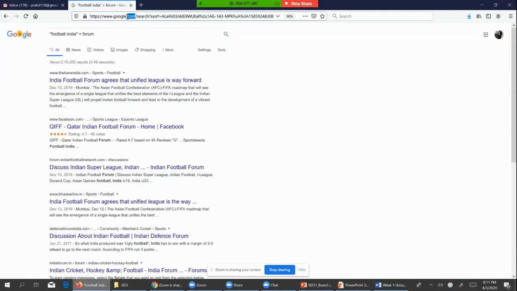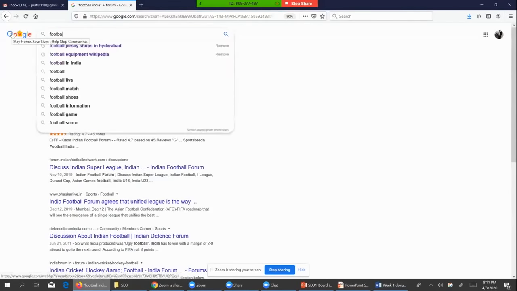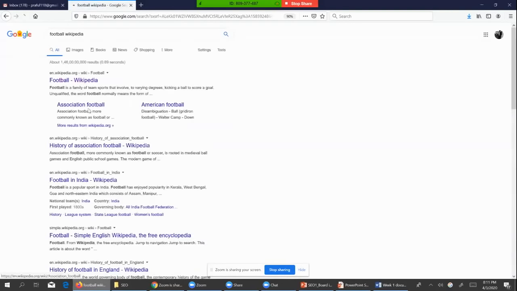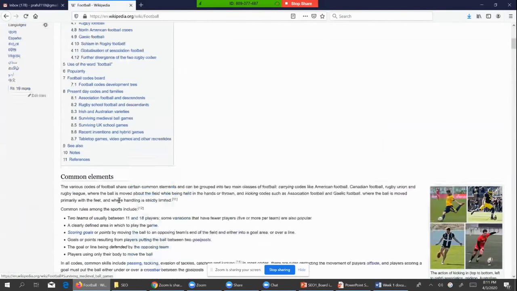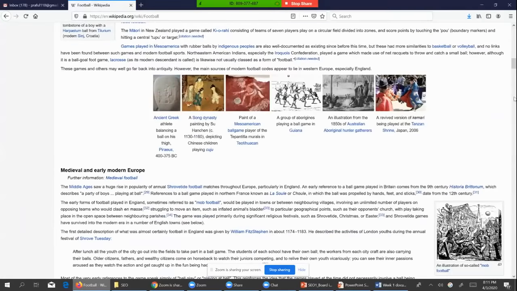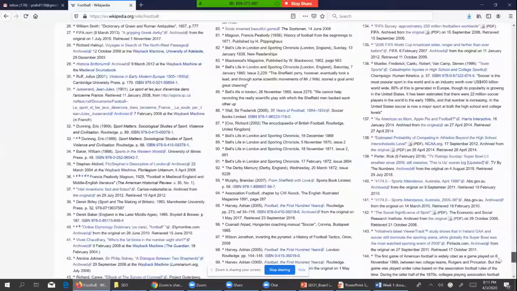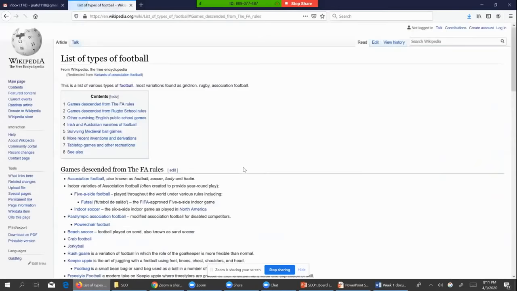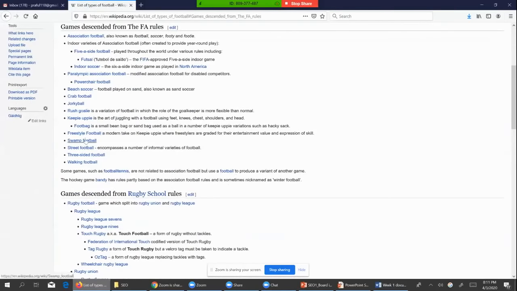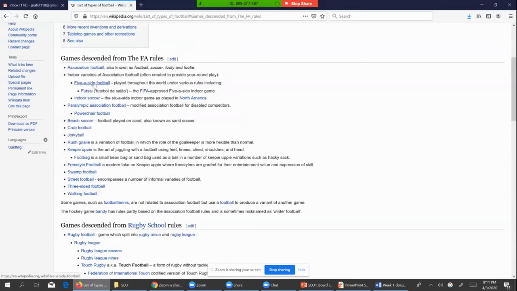Apart from that, I can go to football Wikipedia. So today I'm just doing keyword research, people. Football Wikipedia, right? I go over here. I go to one category. See, football history, not history, right? Let me scroll down more. Variant of Football Association. I click on this. So from here, I go to different categories, right? I was already knowing all these footballs are there, right? So football, soccer, footy.